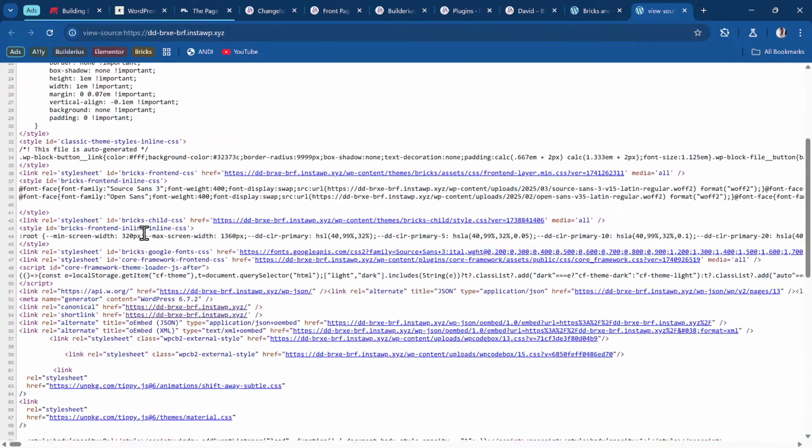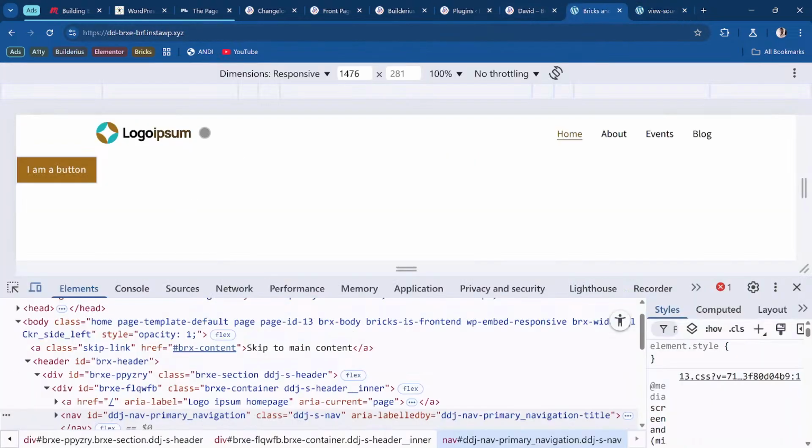Oh wait, have they changed it? Yeah, so Bricks front end inline CSS. Basically most of the CSS will be added inline in the Bricks front end. Whereas I think with Builderius, they said now everything is done in external style sheets.